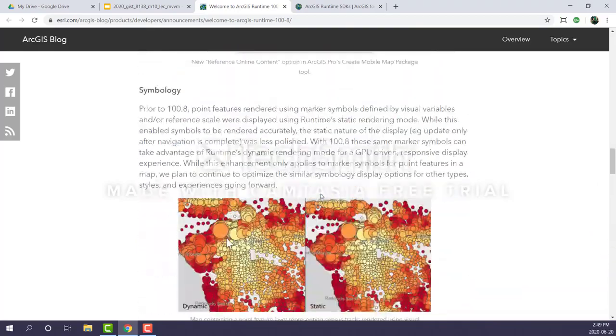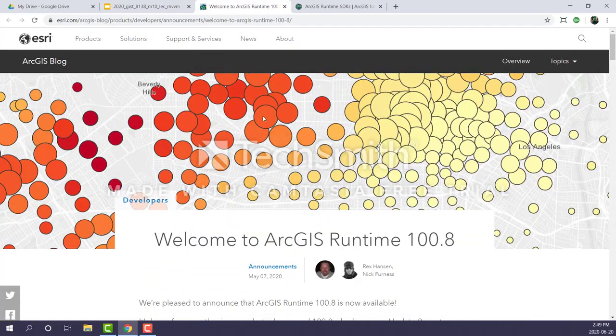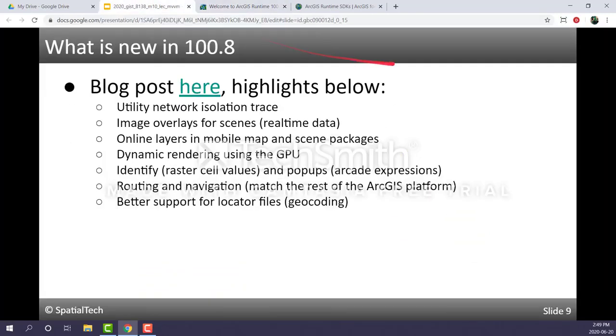But get in here and read this article. It's got some good stuff in there. And they're always adding more, and there'll be more in 9 when that rolls out in the summer.